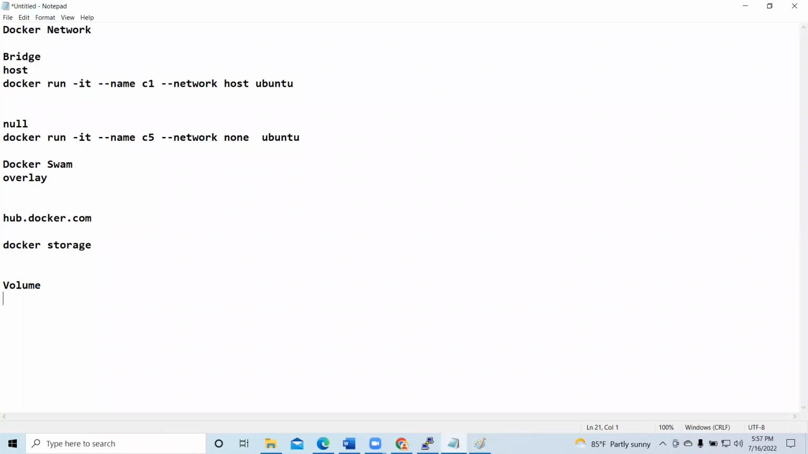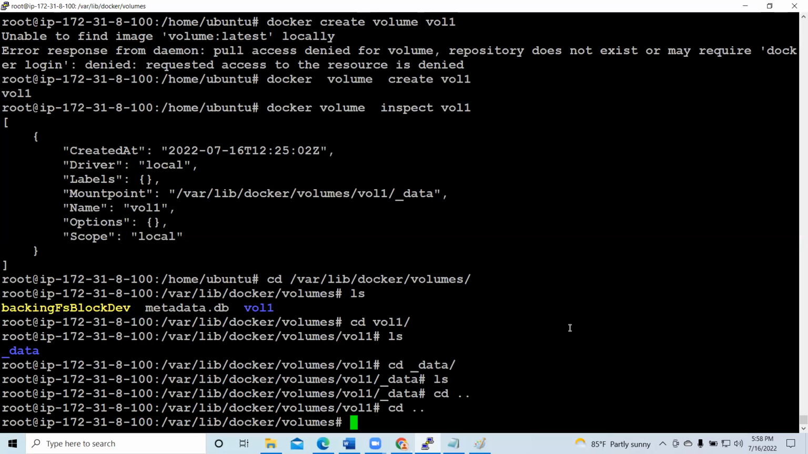Volume, guys. Two types of mappings. One is, say, we use -v to map. The other one is bind mount. First we see the -v map. Now look here.